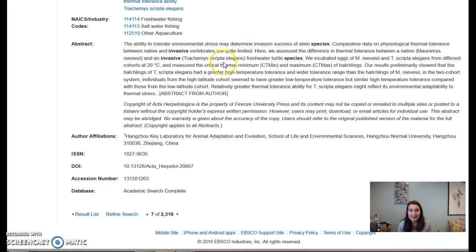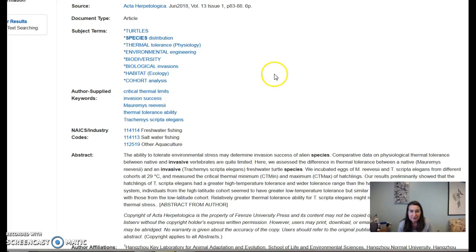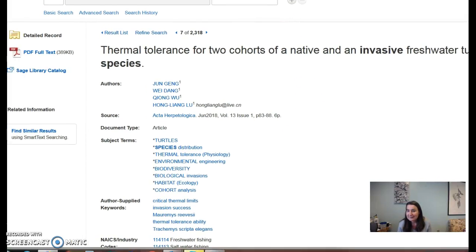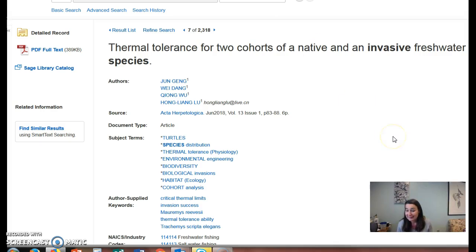It looks like it's looking at what animals can survive at, their incubated eggs, how maybe it affects different habitats and ecology and that sort of thing. So that's something to keep in mind. You can find out right away: is this interesting to me or not? Do I want to spend any more time reading this?